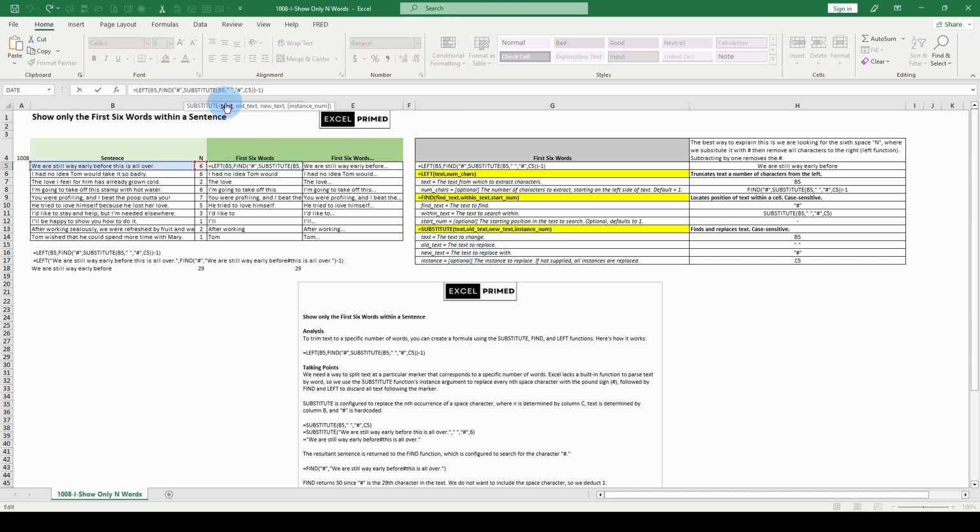We have this text, which is B5. We're going to replace something. We have our old text. What is it? It's a space. Well, there's a whole bunch of spaces in here. We want a specific space.